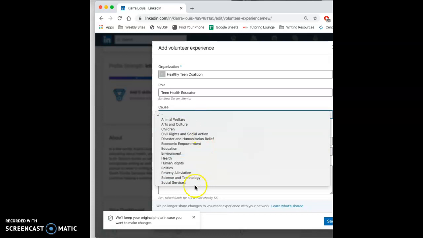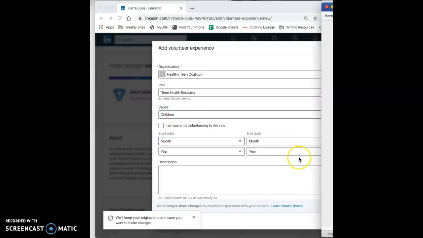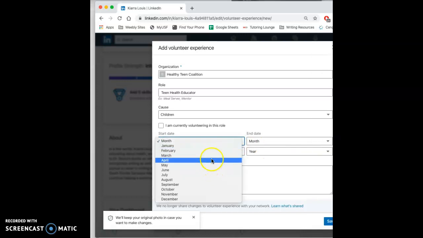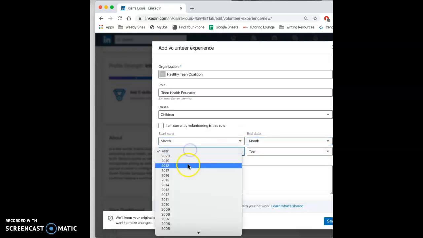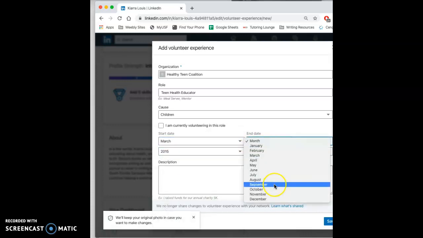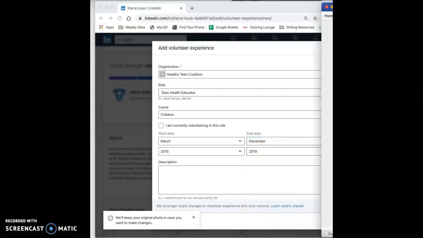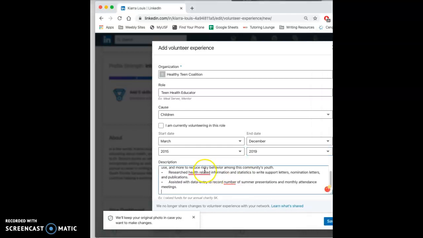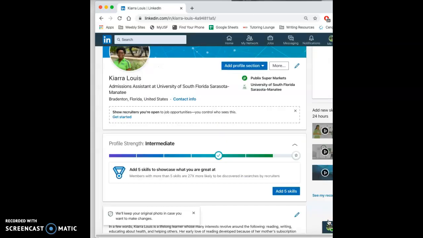Cause, we can say children. And then when did I start? March 2015. And then I ended December of 2019. And then once again, just add a description about what your role there entailed, what did you do, and whatnot. Check for grammar. And then once it's all good, you save it. So if you have any more volunteer experiences, you can definitely add that.